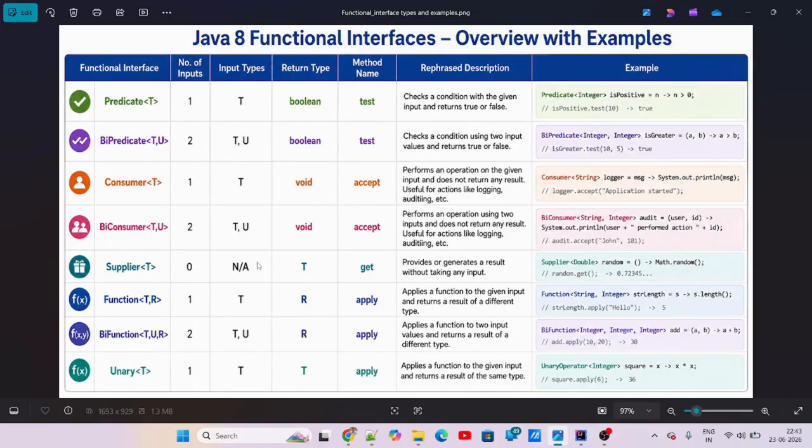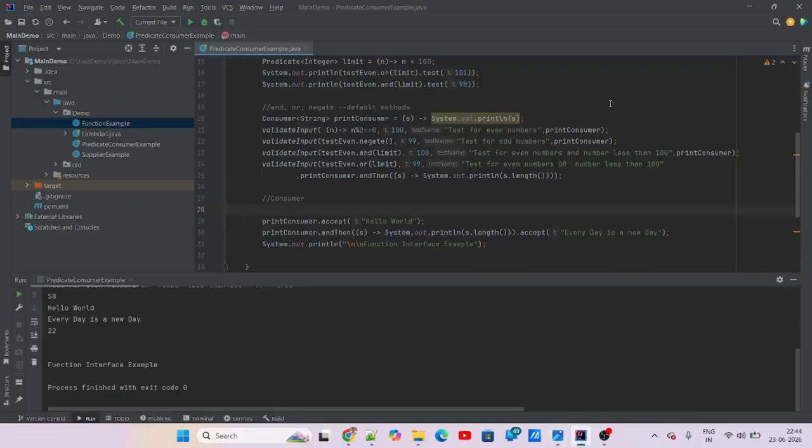Today we are going to understand the Function functional interface, and then we'll move to Supplier. The Function interface takes one input of type T, and the return type is type R, which will be a different type than the input. So that's the function: some kind of transformation that you want to do. In this case, we are passing a string and getting the length. We'll look into the code examples.